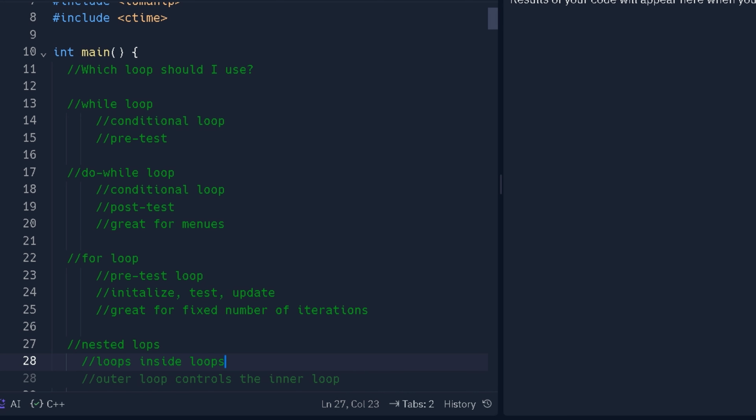In the playlist linked below the like button, we've talked about while loops, do while loops, and for loops before. Not nested loops, but this is a new topic. So if you want more information on those, check that out. But this is going to be which loop to use, when should we use it.